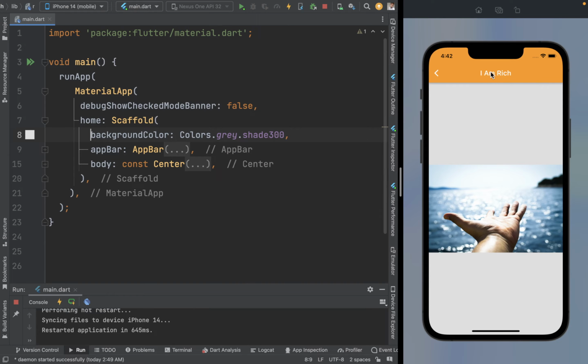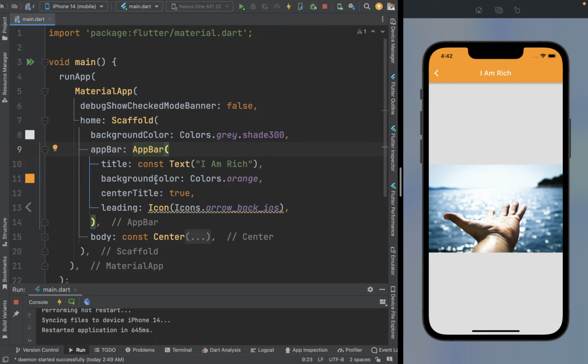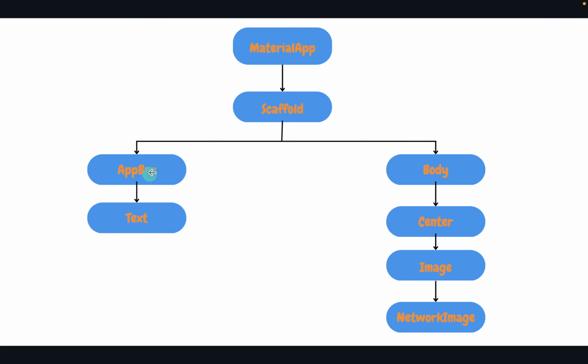Now in the app bar, if I expand it, there are two things primarily: one is a text and one is an icon. If I remove the icon from here and run this, you can see there is actually the text, which says I am rich. So we have an app bar and the app bar has a text property.